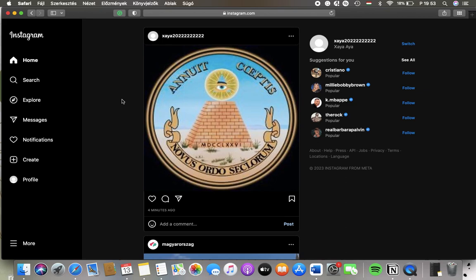But first you should open the website on your device, and after that select the post to which you have tagged users, other users or people. And then you should tap on this three dots icon in the upper right corner of your post.